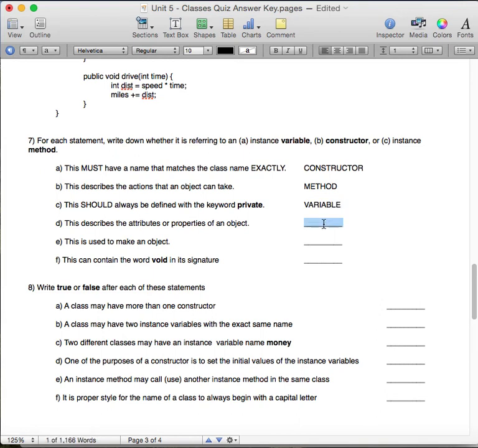Here's one that a lot of people got wrong. The things that describe the attributes or properties of an object are the variables. A lot of people put constructor. The constructor is what assigns the variables, but it's the variables that actually are the properties of the object. To create an object, you need the constructor, constructing it, construct, make. And then the only one of these that can have void in its signature is a method. Did I spell constructor wrong? Oh yeah, there we go.